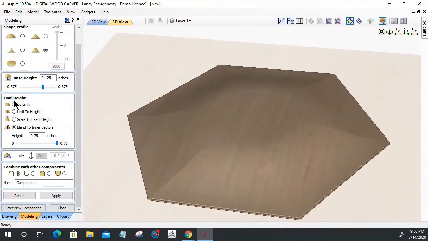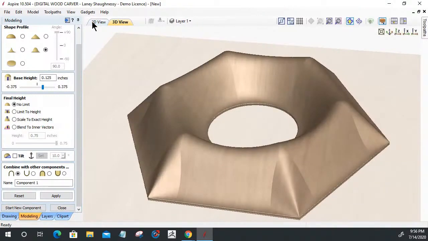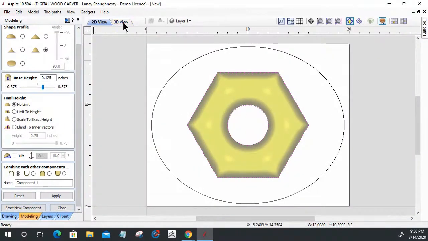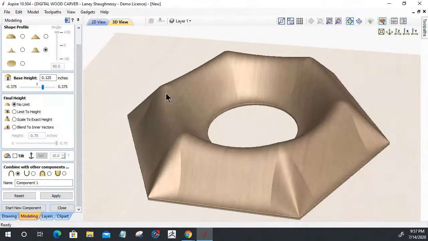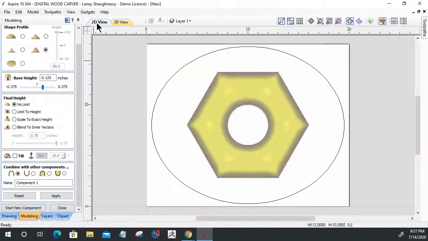So if I had no limit on this part here, if I had no limit and had those two objects selected, it would create a between. Let's turn off one of the objects. Let's turn off the circular shape here. We'll turn that off as soon as it catches up.